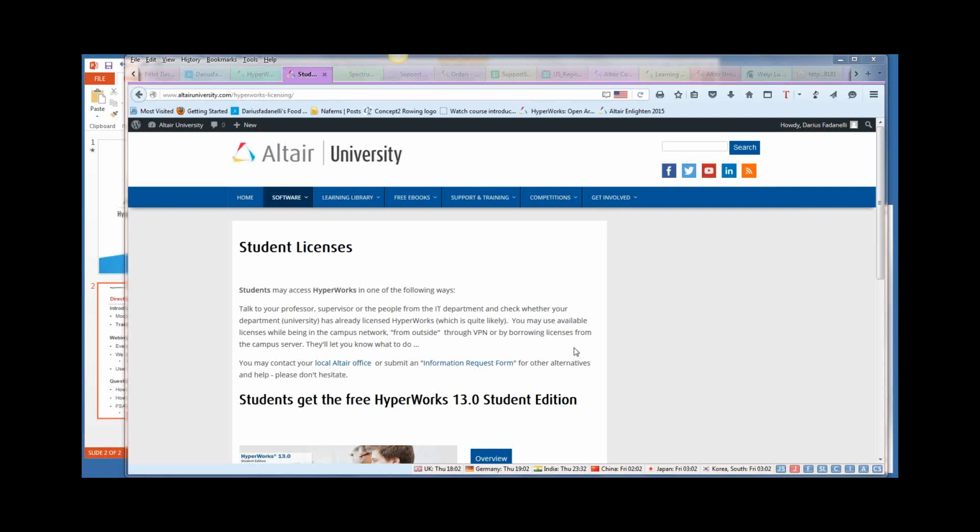And the student version only works with Altair solvers or products. So you can use it with OptiStruct, Radioss, MotionSolve, AcuSolve, etc. But it does not interface with other solvers out there. It also for FEA has a model limit. In the current version of 13, it has 10,000 nodes. When version 14 is out, which will be again sometime in March time frame, that will have a 50,000 limit.